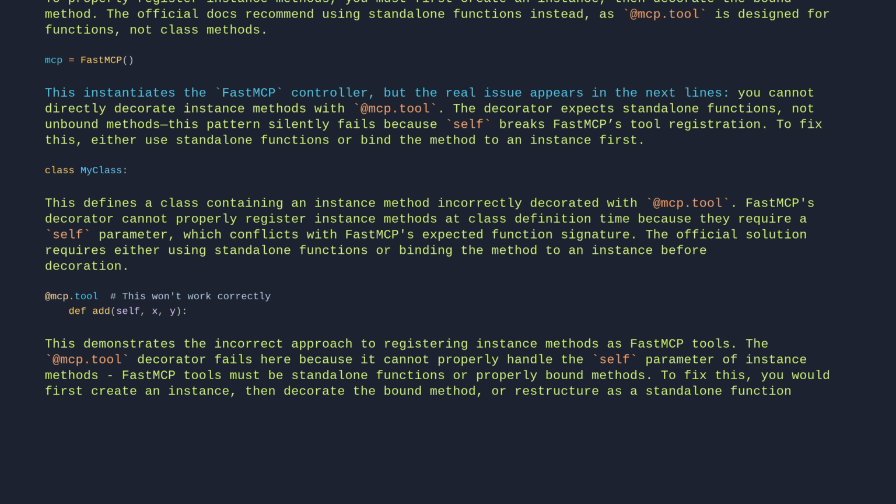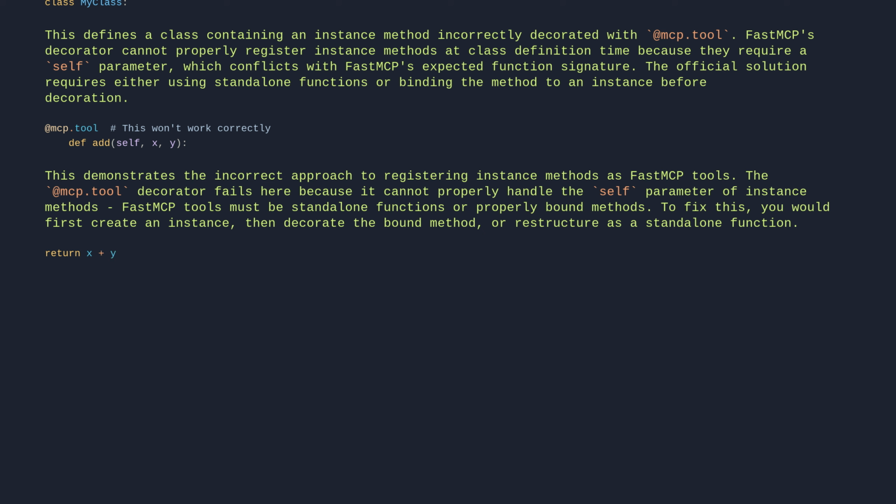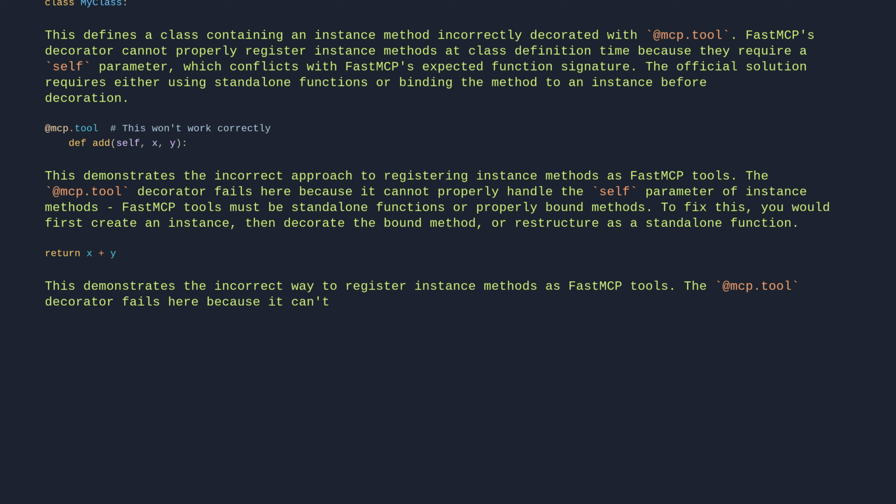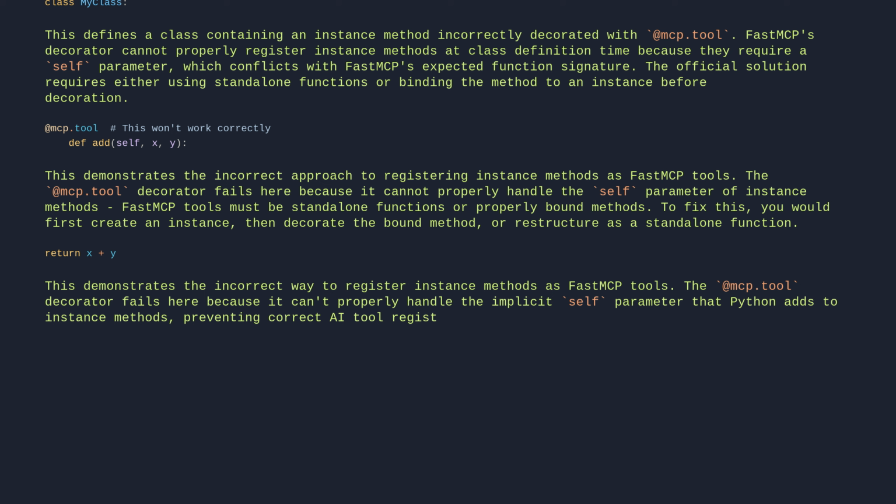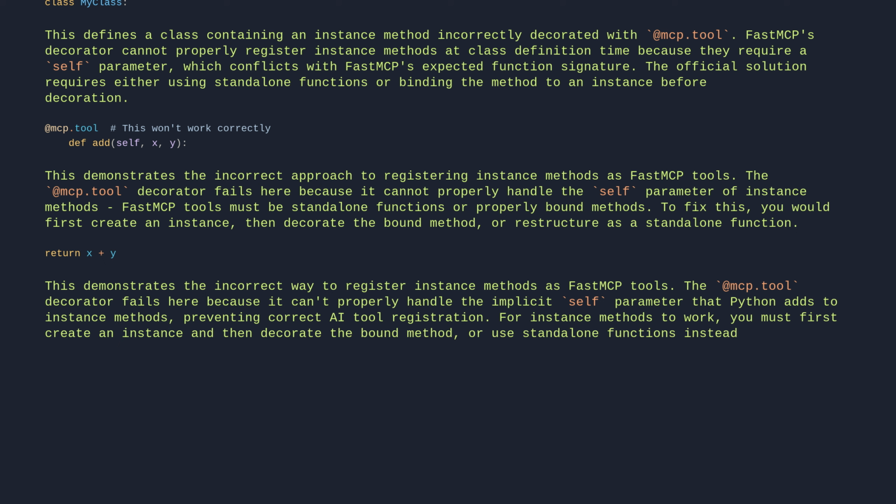return x + y. This demonstrates the incorrect way to register instance methods as FastMCP tools. The @MCP tool decorator fails here because it can't properly handle the implicit self parameter that Python adds to instance methods, preventing correct AI tool registration. For instance methods to work, you must first create an instance and then decorate the bound method, or use standalone functions instead.